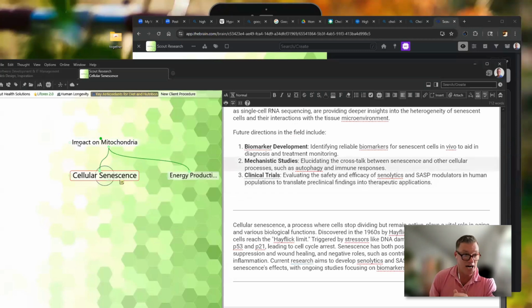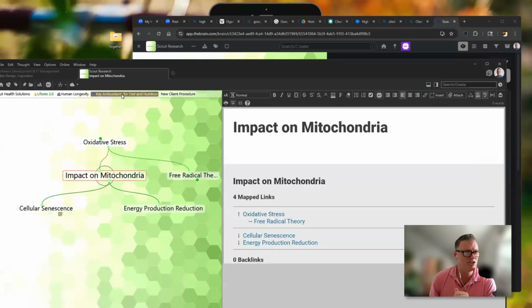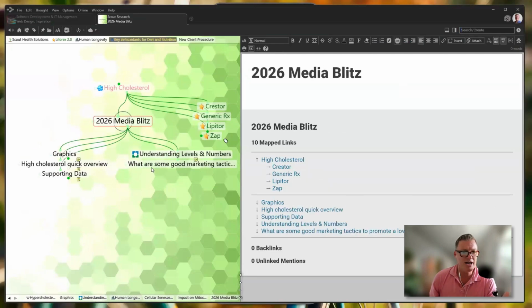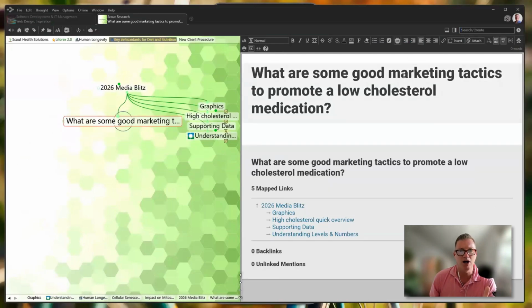Another feature that I want to share with you in regards to the AI, let's jump back into here. Let me go into my, oh, I didn't have the brain full screen. There we go. I want to get back into my media blitz. And I've created a thought, what are some good marketing tactics to promote a low cholesterol medication? Now, typically, I'd go out, start researching this on the web. I can ask this question to AI and create a note that is going to help me stay focused on this particular topic and maybe even enlighten me a bit with some additional information.